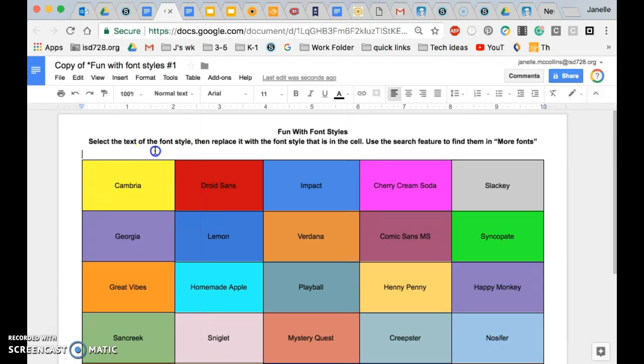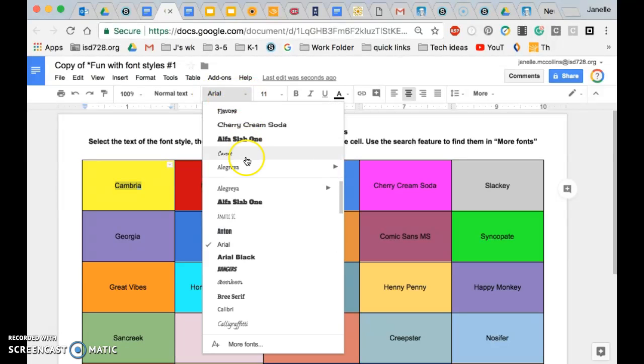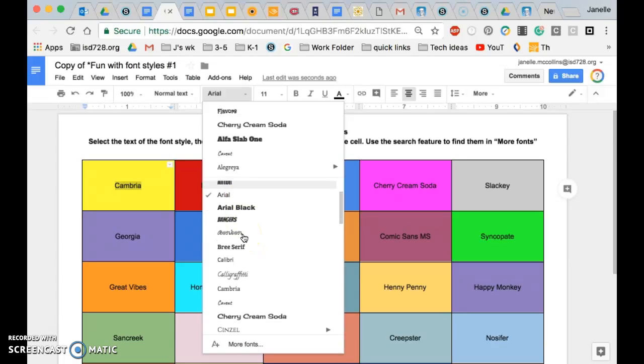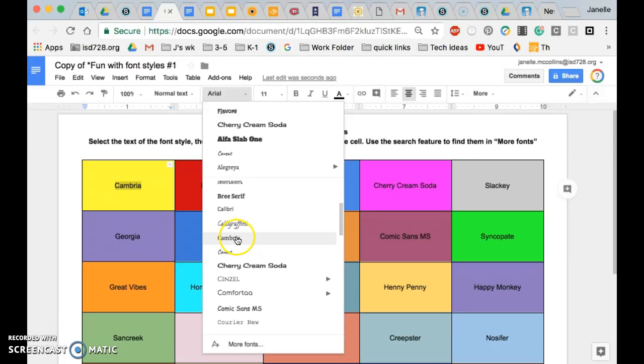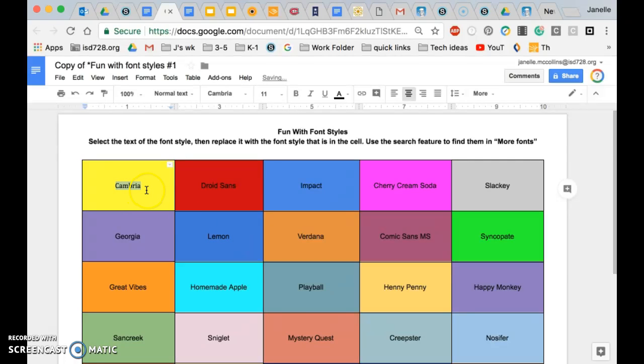So let's go back to the assignment here. To change a font, you have to first click and highlight the word you want to change. You have to tell the computer what you want to do. So we're highlighting this Cambria, and we're going to tell it that we want to change this Arial font to Cambria. So we have to go down and first see if it's in this bank. And yes, it is. I see it right there. So once I click on it, it'll automatically change the font to the correct style.